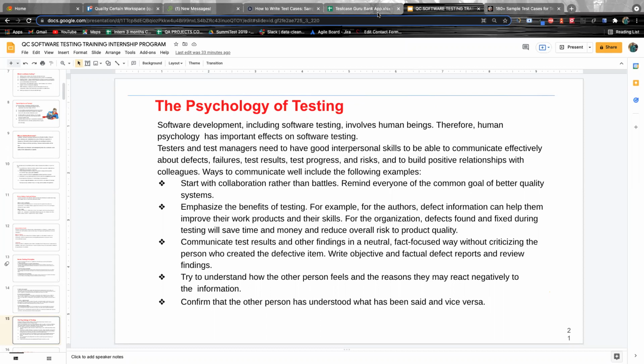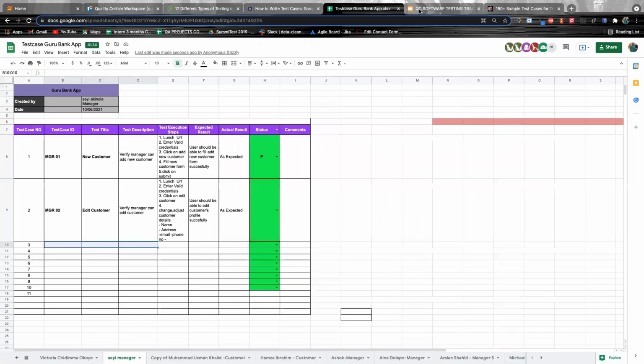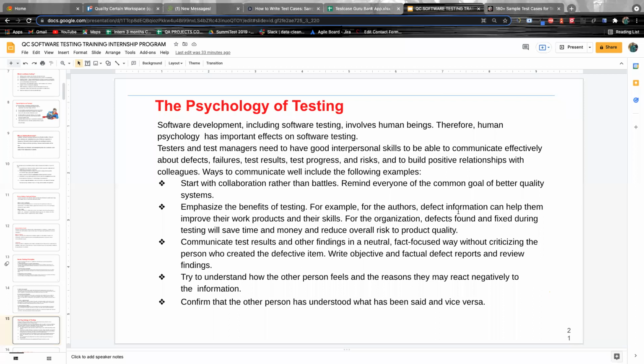So number two, emphasize the benefit of testing. For example, for the author, defect information can help them improve their work product and their skills. For the organization, defects found and fixed during testing save time and money and reduce overall risk to the quality of the product.